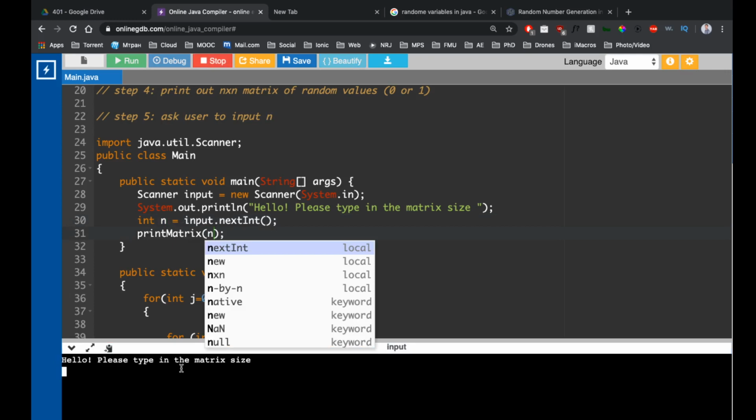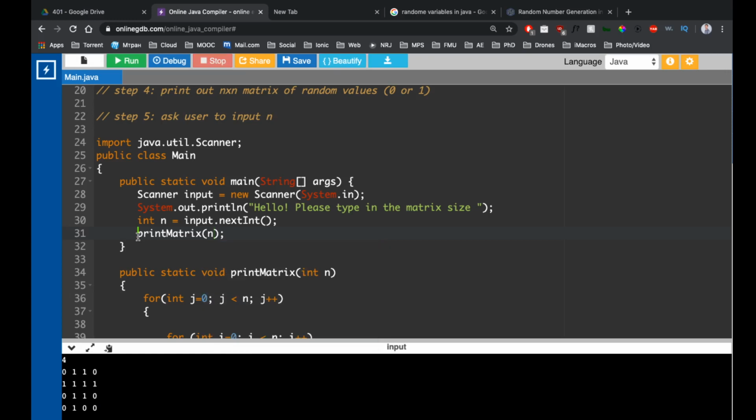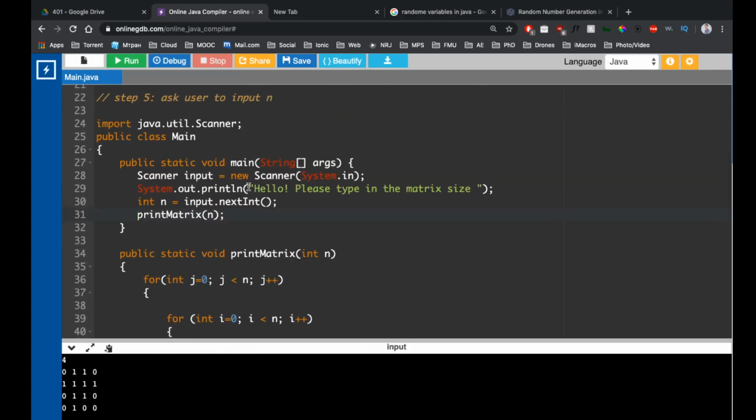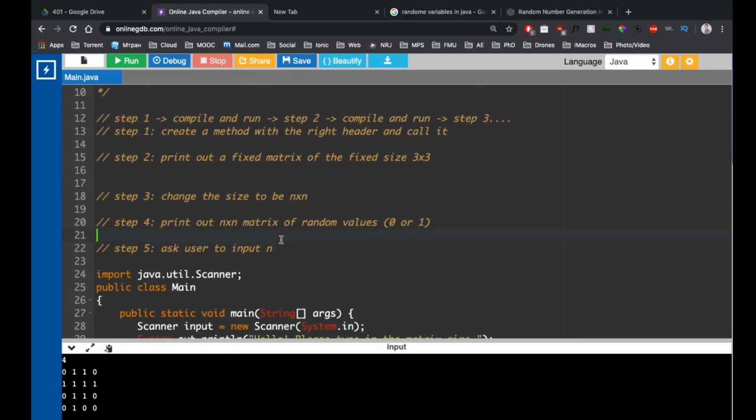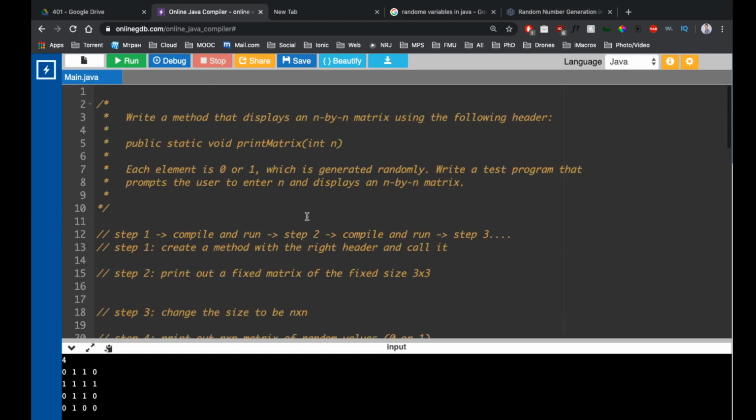Hello, please type in the matrix size. I would say 4. Enter. Okay, perfect. And that prints out matrix 4x4, table 4x4. Okay, that's cool. Yes, and I think that's it. That's it for this exercise.